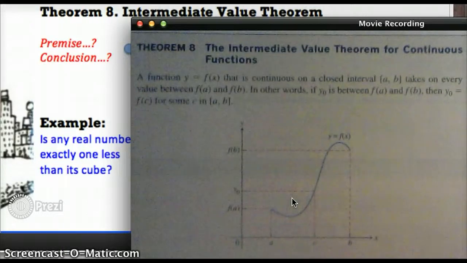Another way to put that might be, if you know that this function has a y value of 1 at some x value and 2 at another x value, it's automatically guaranteed there has to be at least 1 point somewhere in here that hits 2.5, and at least 1 point in here that hits 2.7, etc., etc. Every y value gets hit.